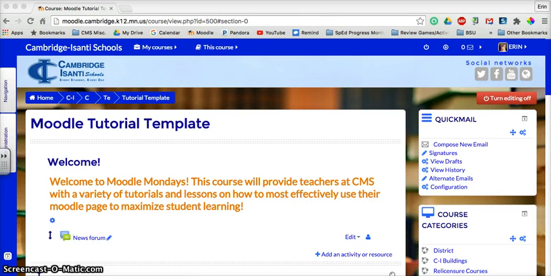Now that you have started to customize your Moodle page, the next thing you need to do is allow students to access your Moodle page. In order to enroll students into your course, you have two different options.